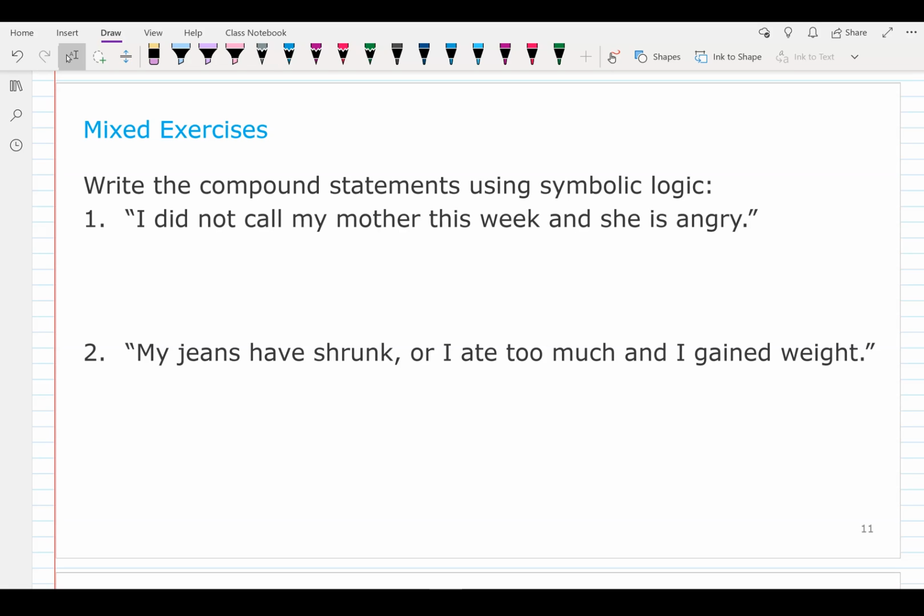Okay. So write the compound statements using symbolic logic. I did not call my mother this week, and she is angry. So maybe you can relate to this. I don't know. Maybe it's not a personal situation. Anyway, I did not call my mother this week. Okay, that would be our P.